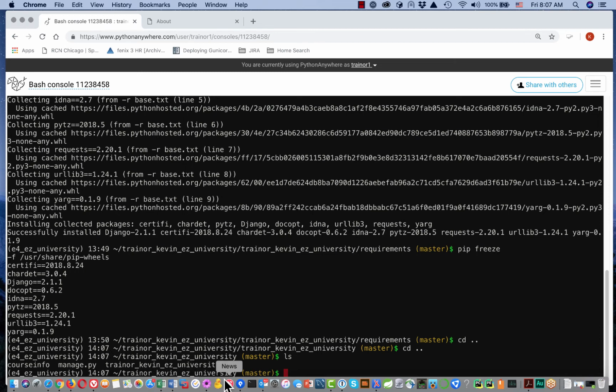Okay, that's good. So now what we want to do is run the migrations. We don't have a database file, one of those SQLite 3 database files, so it's going to create a new one for us when we run the migrations. But before we run the migrations, I'm going to show the migrations. That's the first thing I'm going to do.